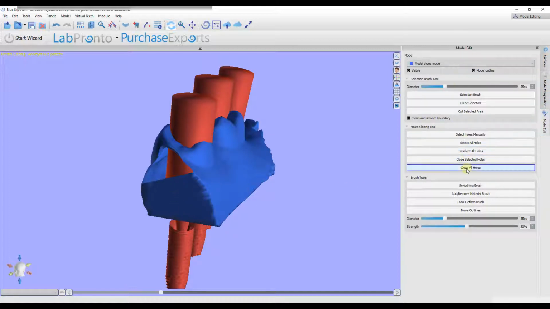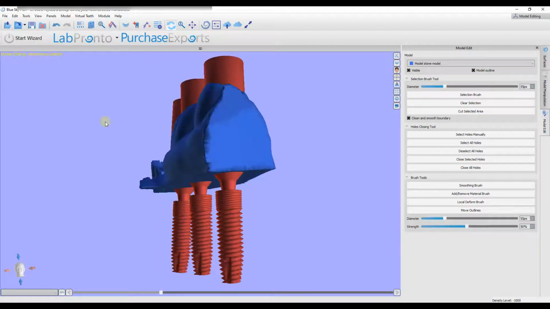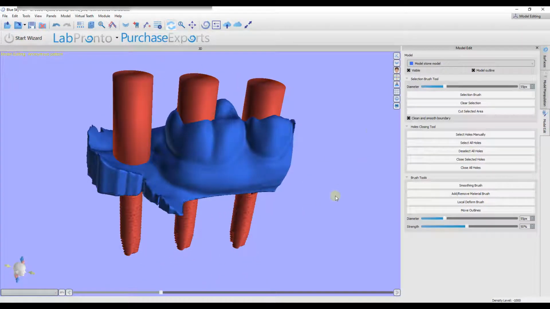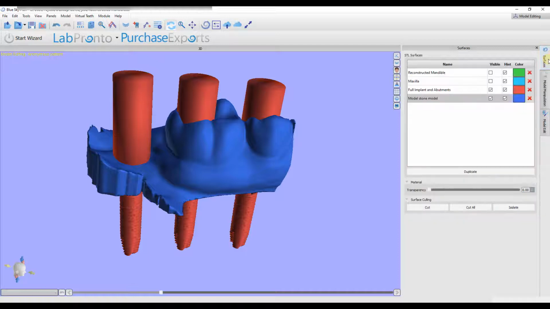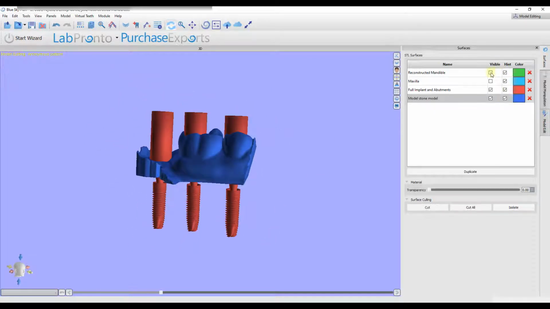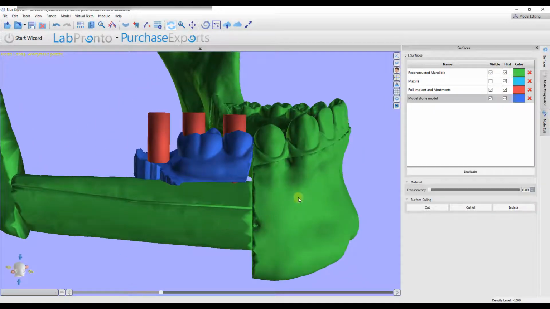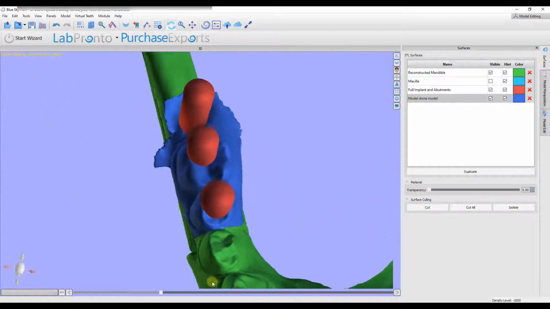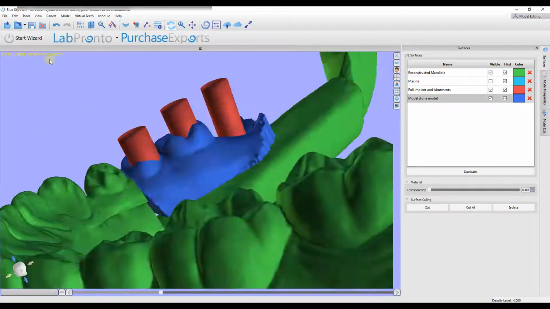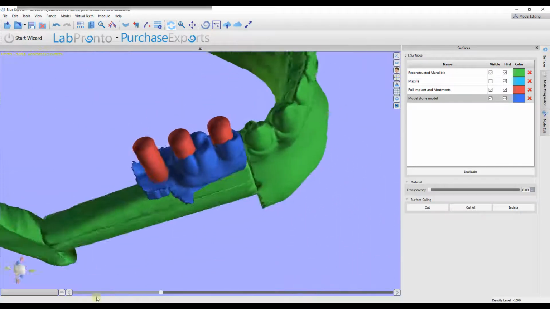So I'm going to go down here to this close under the model edit, close all holes. We'll see if it repairs it there. So it just repaired that. So that's something to know, that you're going to get that mesh failed error when you're doing some cuts sometimes. So we're pretty close there. We'll fine tune that a little bit more in Meshmixer.